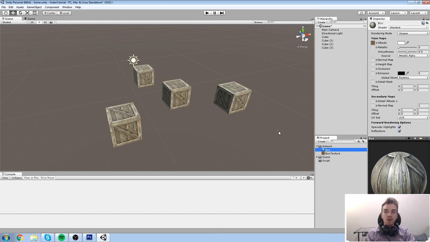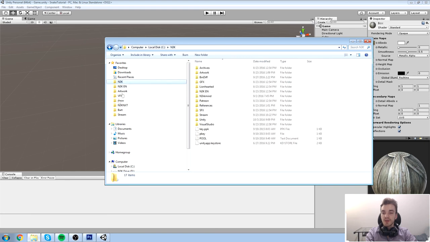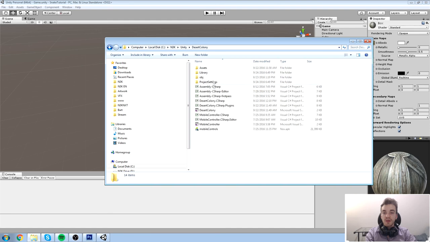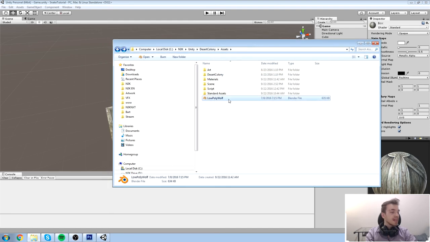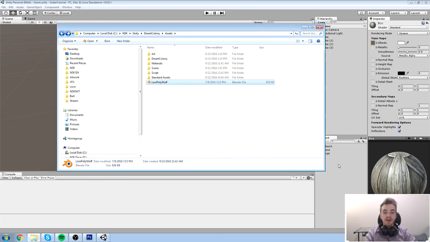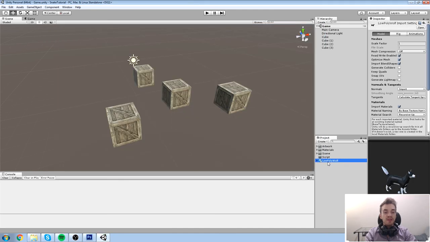Now since the new update really recently, it's also taking in Blender files. I don't know for how long they're going to support it, but let's just give it a try here. I have an object that just lays somewhere in a folder here, so let me go check. Right here I have a low poly wolf. This is an actual Blender file. I'm going to drag and drop this in my new folder here, in my asset folder, and as you can tell, you can actually get a preview down here.